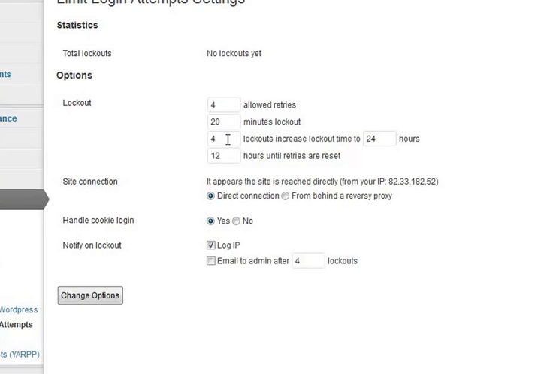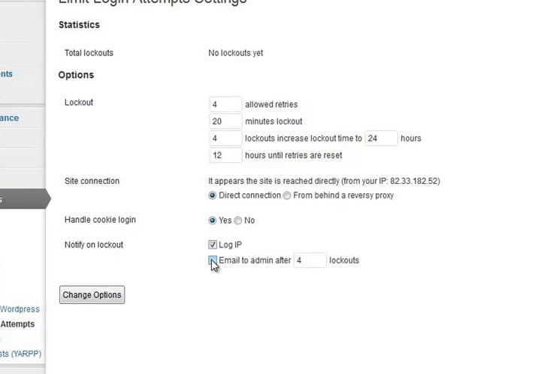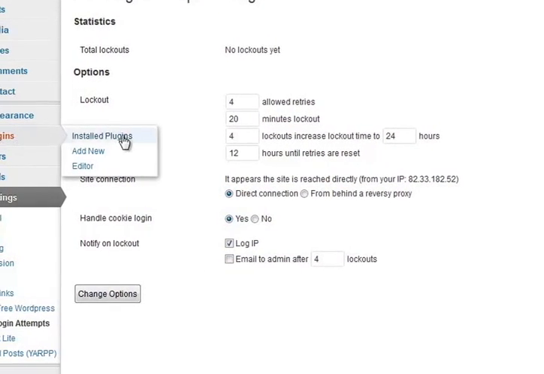and basically it increases in time until they get locked out for half a day. Sorry, for a day, and then the lockouts reset after 12 hours. I find that box too scary, the email to admin, but you can do that and you'll get notified when that's happened. But basically it does its job and you don't really need to change the defaults.